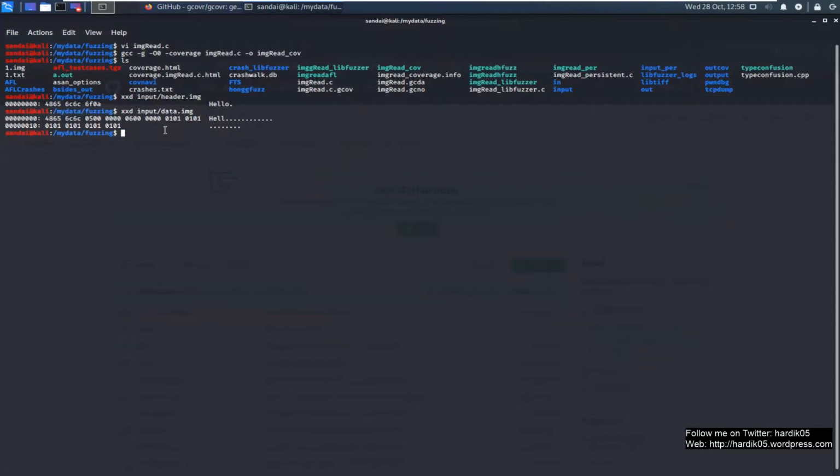First we will start with the header input. You don't need to do anything. You can simply run the compiled build, that is image_read_cov. It will generate a coverage file, and we will first see the coverage for this input, and then we will see the coverage for the second input.